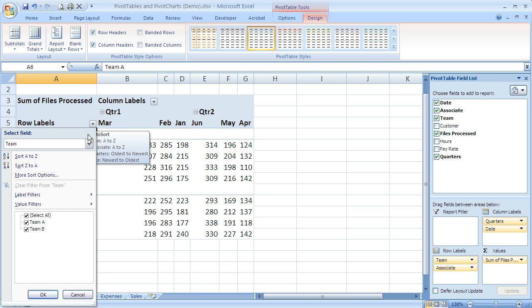If you click that, you'll notice since I have two fields in the row labels, I have the option to choose the field up here. And that's important to remember because if you forget that you have more than one field, it's always going to default to the top field, and you'll be filtering and wondering why your lower field isn't filtering the way you want it to. So we have to choose the field to filter. I'm going to choose associate in this case.